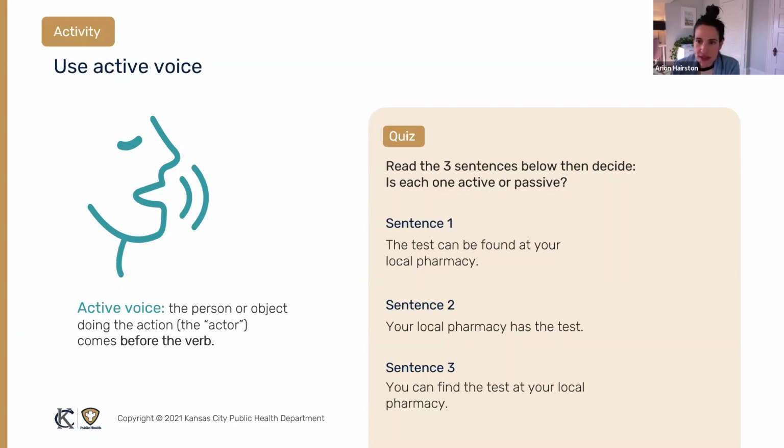And so the first sentence here, the test can be found at your local pharmacy, is passive, and the majority of you got that correct. The test can be found. Well, who can find it? So the verb is find. So who's doing the finding? The revision might be, you can find the test at your local pharmacy. That would make it active. So when that actor is not present, that's passive.